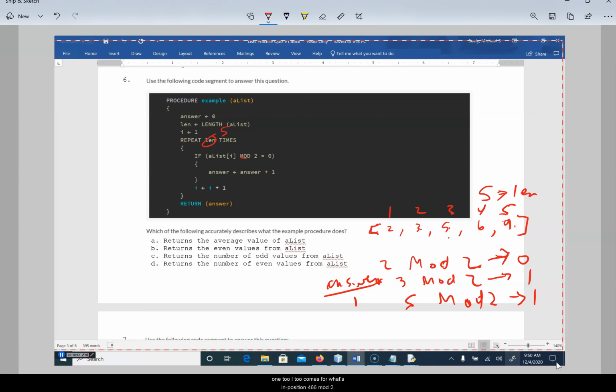It becomes 4. What's in position 4 is 6. 6 mod 2. What is that? How many times does 2 go into 6? It goes in 3 times with the remainder of 0. So is 0 equal to 0? Yes. So we add, answer was 1 right here, so 1 plus 1 is now 2. And we add 1, and then we go to position 5. Then we do 9 mod 2. How many times does 2 go into 9? It goes in 4 times with the remainder of 1. Is 1 equal to 0? Nope, so we skip it. Add 1 becomes 6. We already did our 5 times. So the answer that was returned is 2 right here.